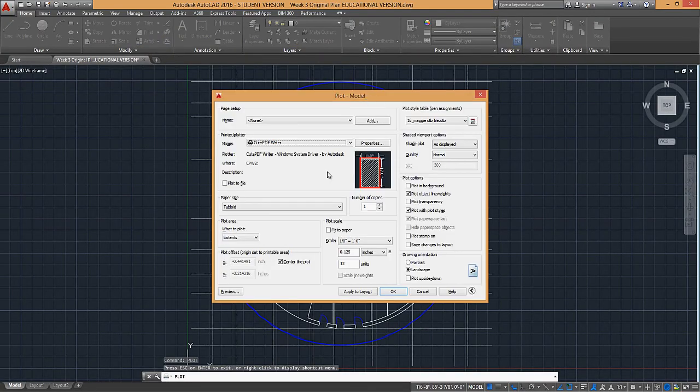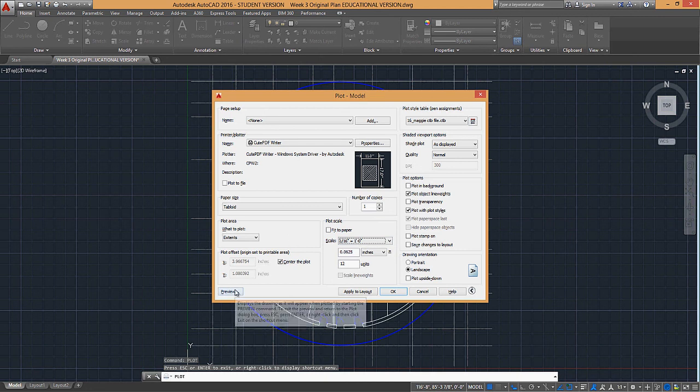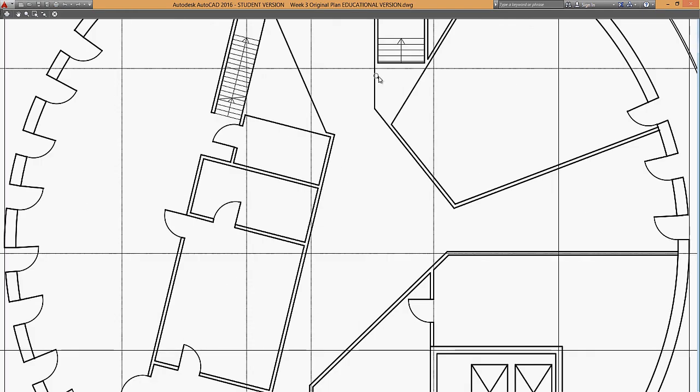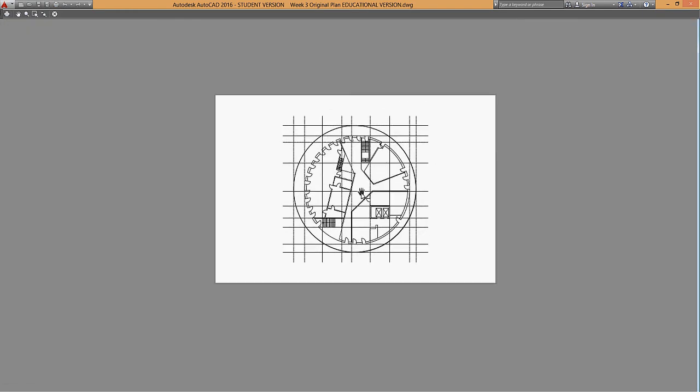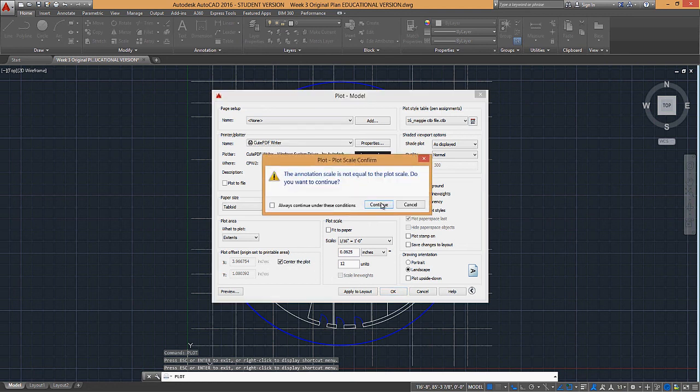If I hit escape and go back, you can see that 1/8 inch is too big. So I want to keep going smaller. Let's say 1/16, and I can preview it again, and it looks okay. Once I'm done, if I hit OK, and again, just hit continue.